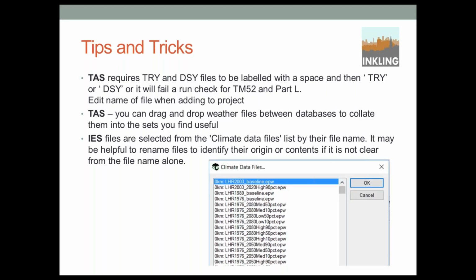So just to finish up, I've got a few little tips and tricks that I've picked up in terms of using the files with TAS and with IES. My business partner has kindly supplied some tips on that score. So TAS, when we're running TRY and DSY files in the compliance sections, it will only understand those files to be TRYs and DSYs if they are labelled space TRY or space DSY. And some of the files, as you receive them from CIBSE, aren't necessarily named exactly like that. I think some have underscores in.